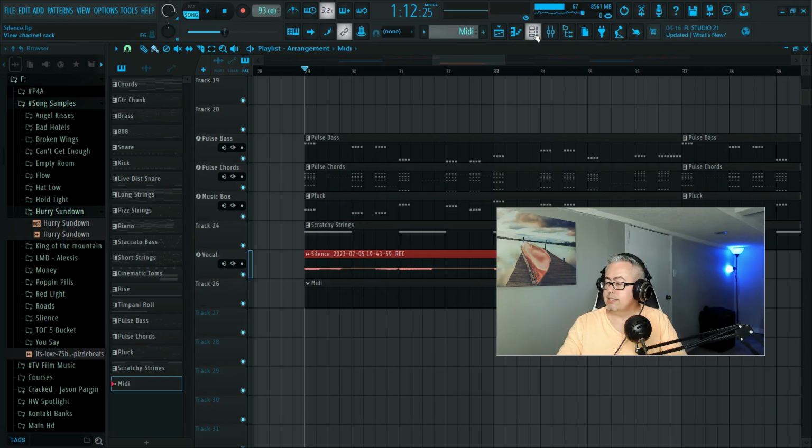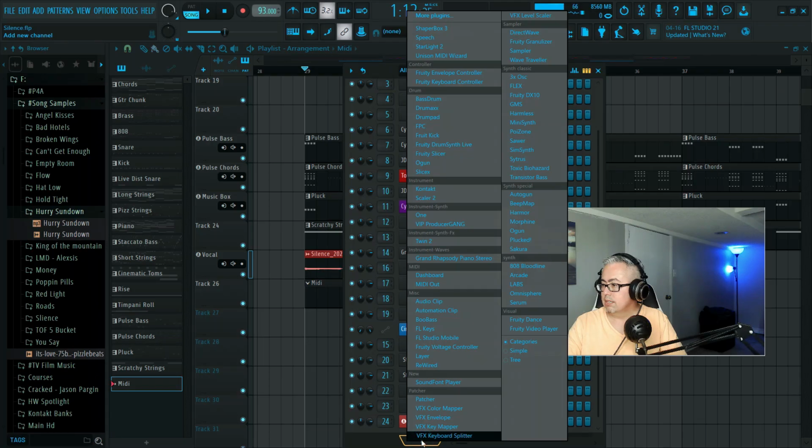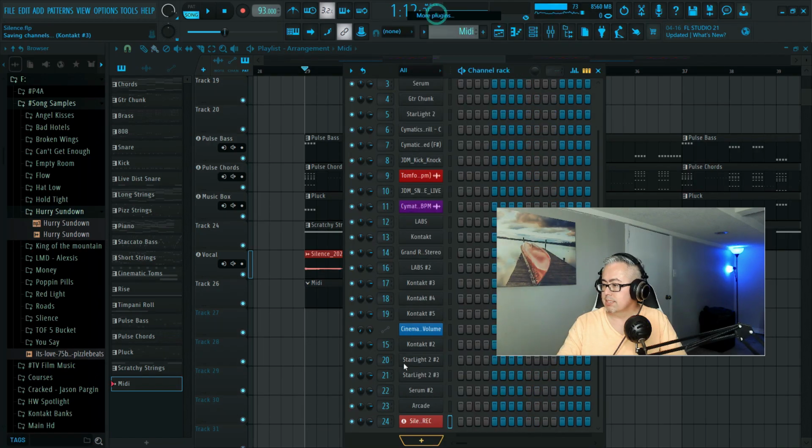We need to add this to the instrument rack. We need to add a MIDI, which I think is right here. I'm not seeing it right off, so I'm just going to go to more plugins.